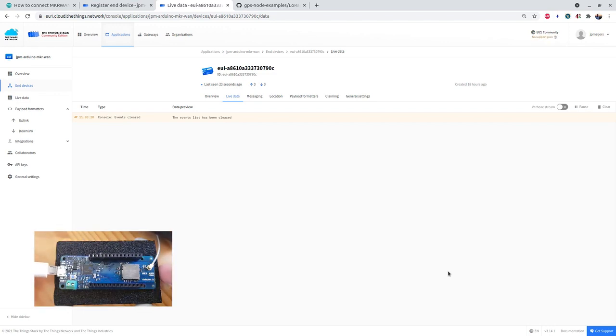The reason I'm doing this is so that I can walk around with the Arduino. It's powered up again, and if all is well, yes, we see the join accept, and in a few seconds we should see our first uplink message. Yes, there we go. Signal to noise ratio 8.5, RSSI -39, that's very high.